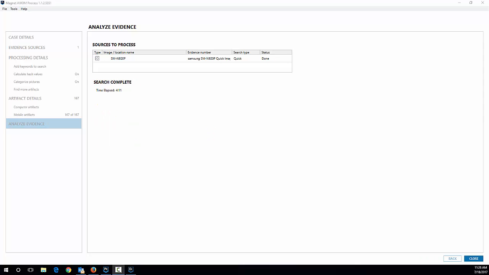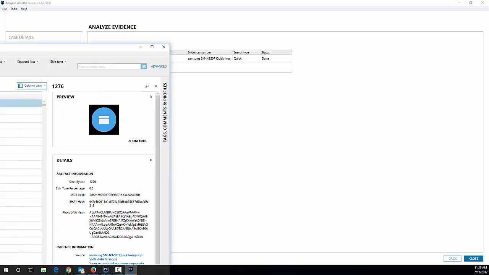Okay, so the acquisition and processing has completed. It took about 4 minutes to complete both. I think the acquisition took about a minute and a half, and then the processing took the rest of the time. It's very fast, faster than a normal device, mainly because there's not a lot of data on this phone. This is a pretty empty phone, so normally they take a little bit longer than that, but generally mobile acquisitions don't take too long.